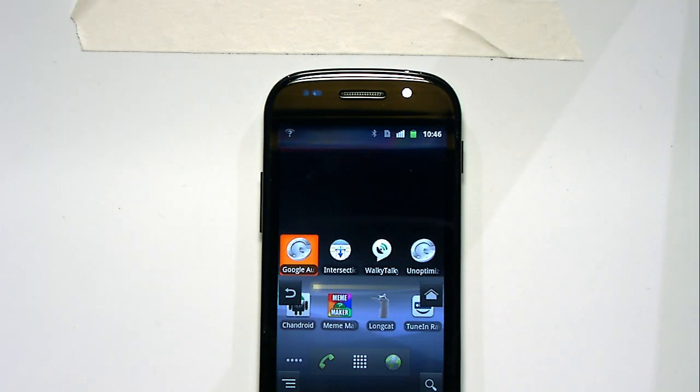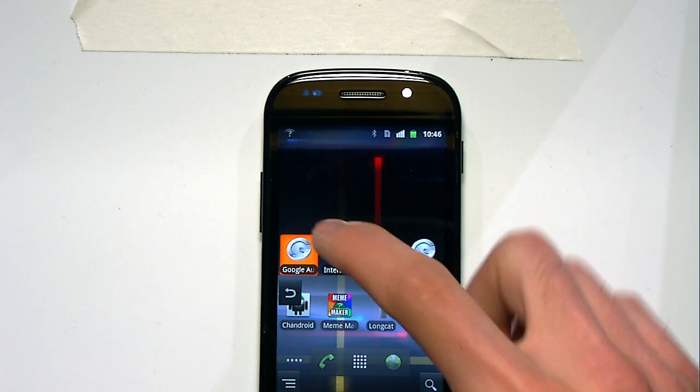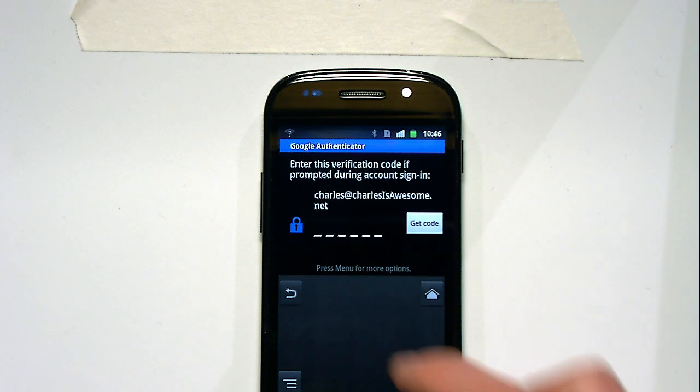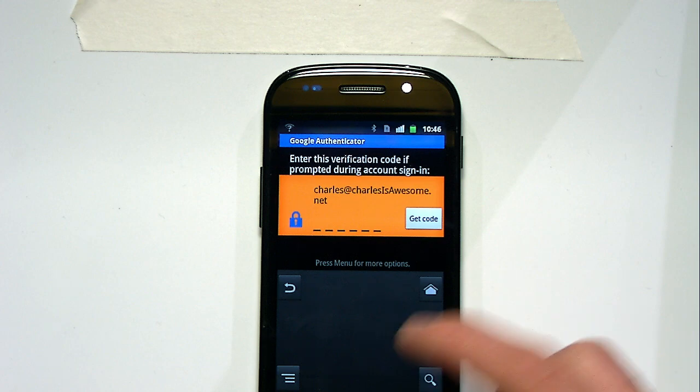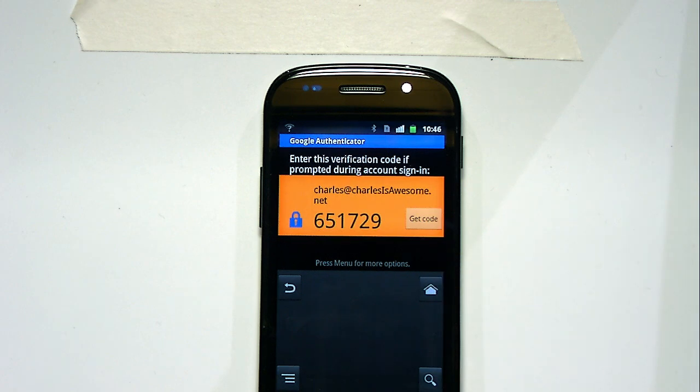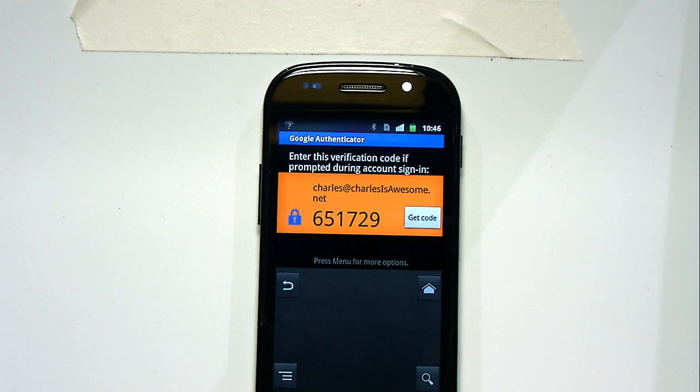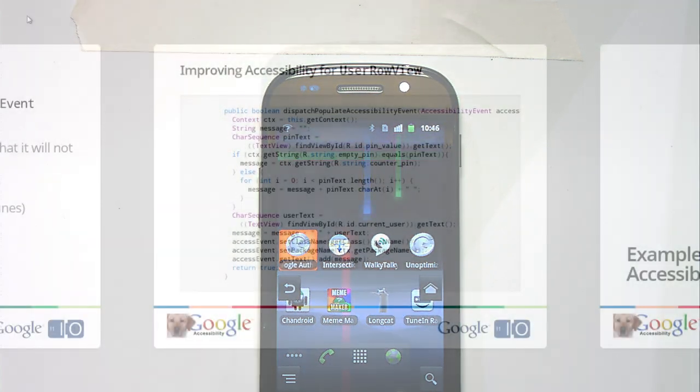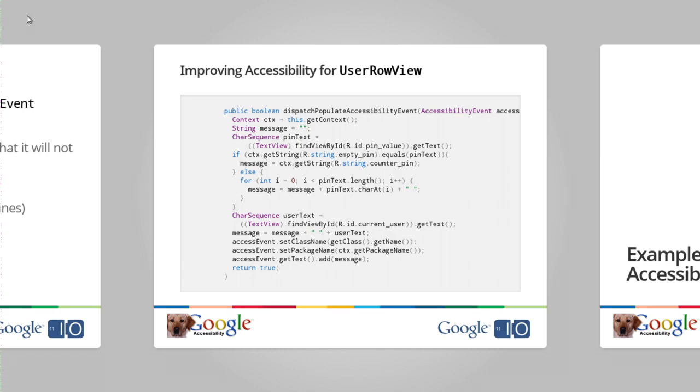Ready? Okay. I'm going to start the optimized version now, and this is still the version that's actually on Android Market if you download it. So you'll hear this. Clicked. Get code Charles at charlesisawesome. 651729 Charles at charlesisawesome.net. Okay. Launcher, Google Authenticator. So let's go back to slides.